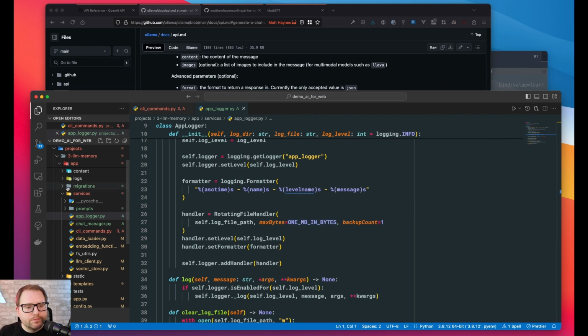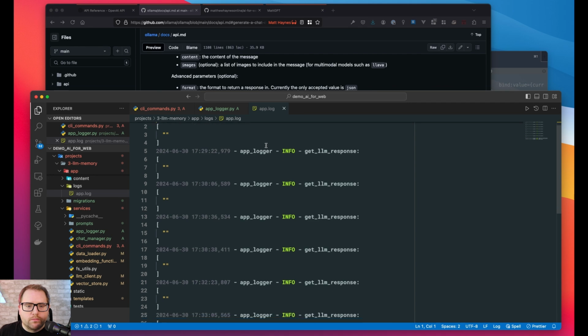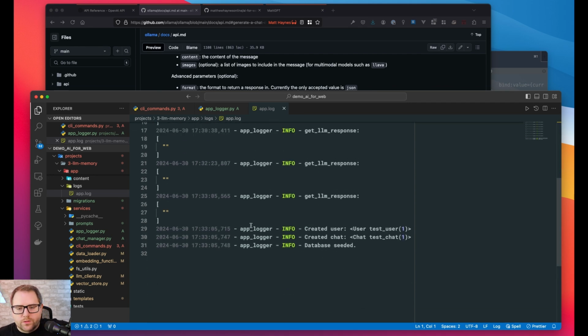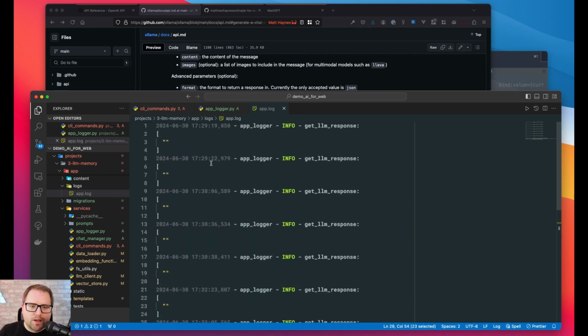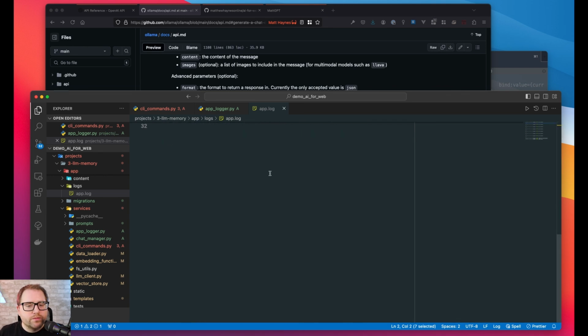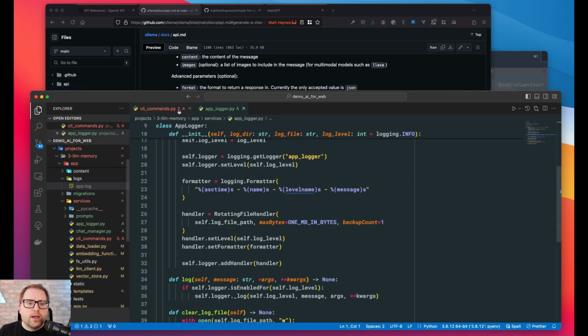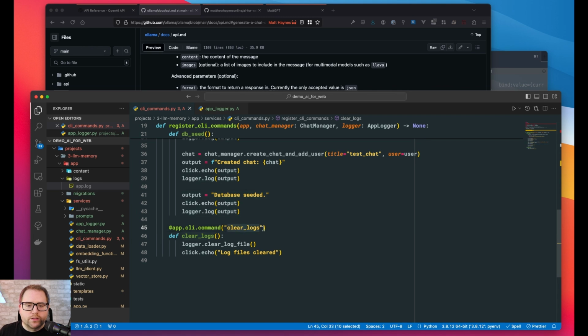And if we take a look here at app.log, you can see that we're seeding the database, and we're sending some empty messages to prime the LLM. So we've just got a nice little log message here. And if we wanted to, we could call the clear logs command to truncate that log file.